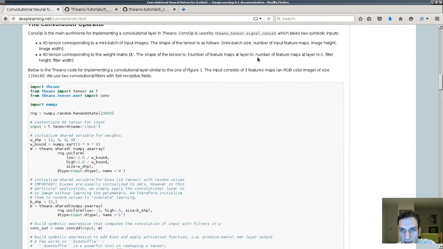Number of feature maps at layer M, number of feature maps at layer M minus 1. So the number of neurons at the next layer, or at the current layer, number of neurons at the previous layer, filter height, and filter width. This should be how many features we're computing on our small subblock. I feel like they might be using filter differently than I'm used to, or maybe I have a misunderstanding of filter. We'll get to that.